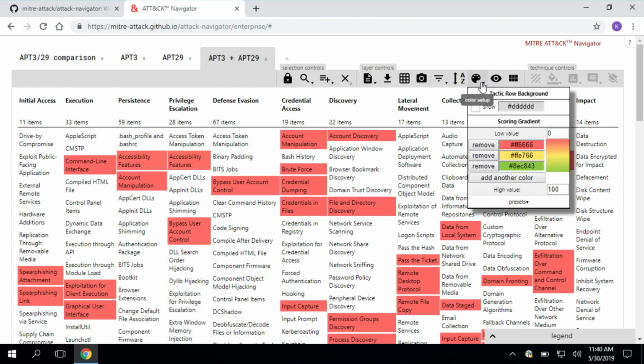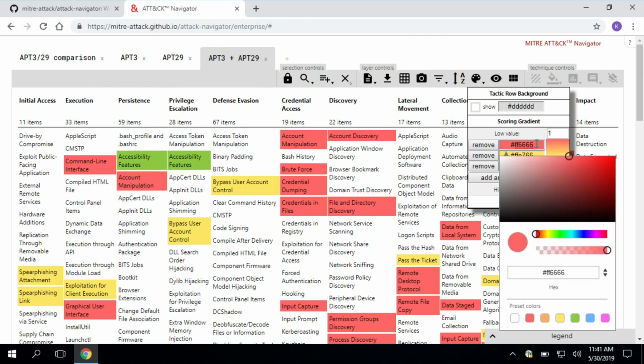So what we can do is we can go to this color setup menu and say, okay, for my scoring, my low value is going to be 1. That's APT3. My high value is going to be 3 for both groups, and then my middle value obviously would be 2 because that's halfway between 1 and 3 last time I checked. So let's go ahead and select colors for these.